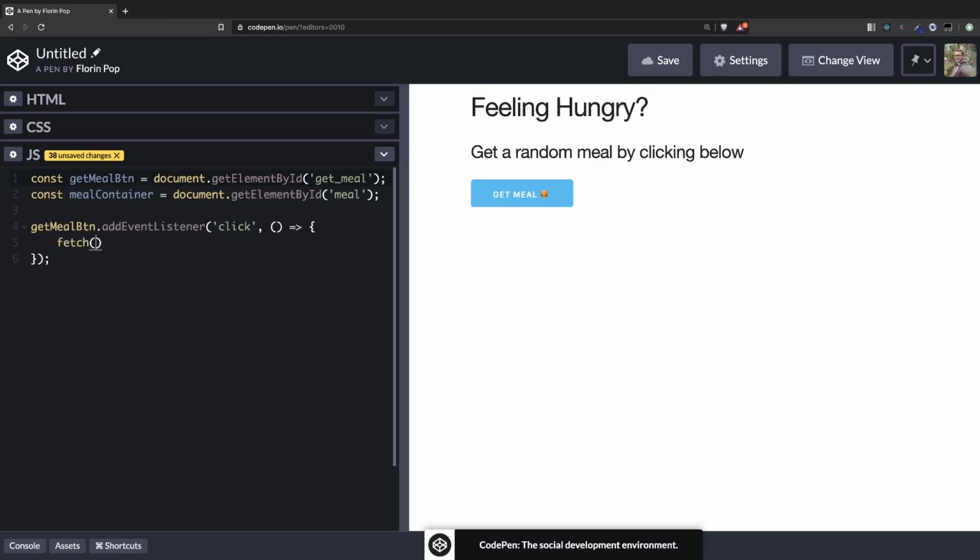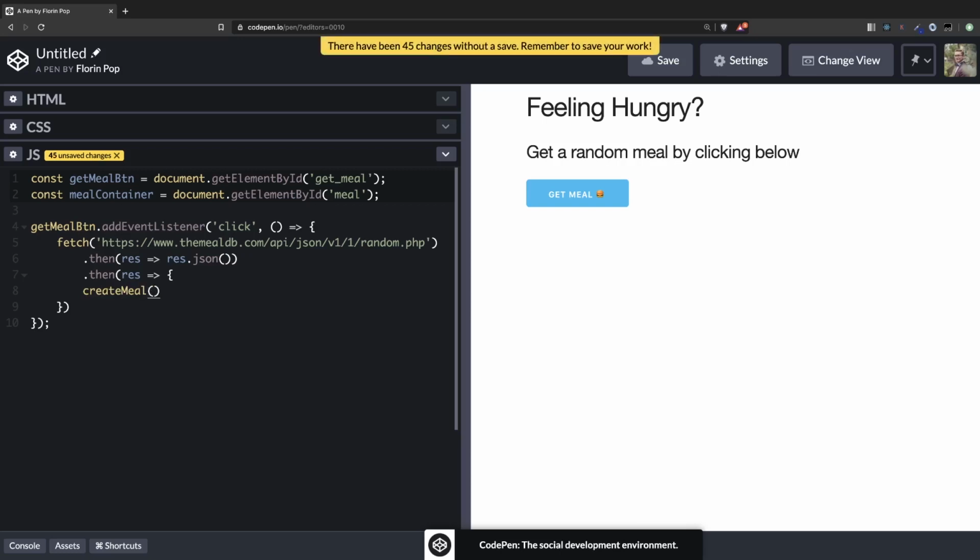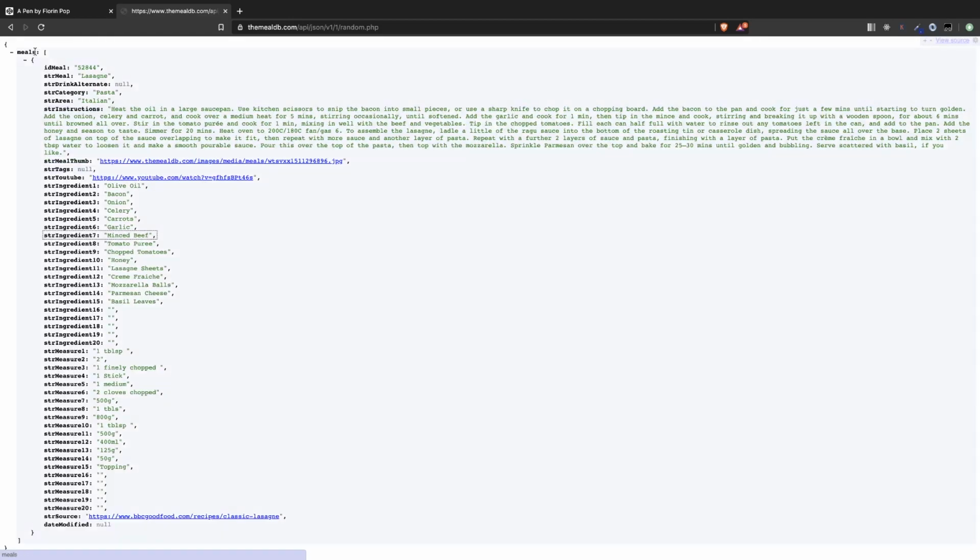fetch, and we have the link here, random.php. Okay. Next we use the then to convert the response to JSON, and again we have the response here, the data, and we're going to create the meal. So create meal. This will be a function we're going to create in a moment, and we're going to pass response meals 0. So the first meal, because as you saw, here there is an array and only one object. So we want to take this object.